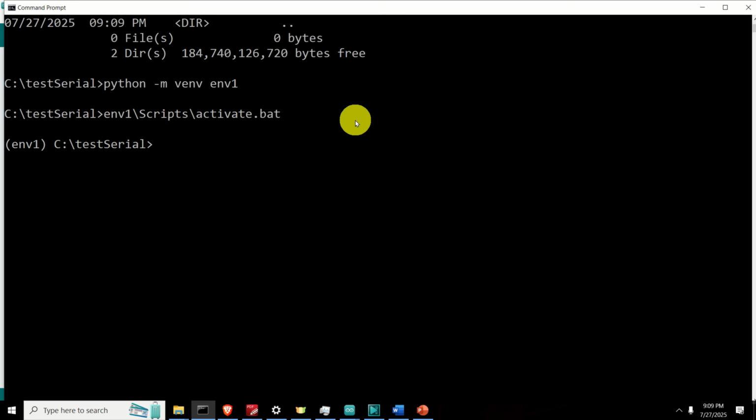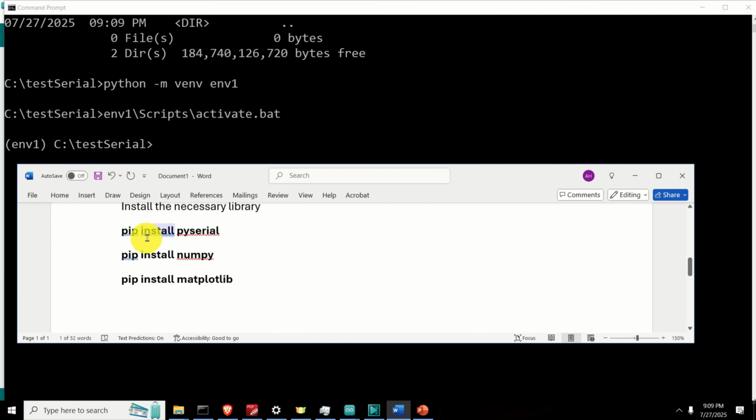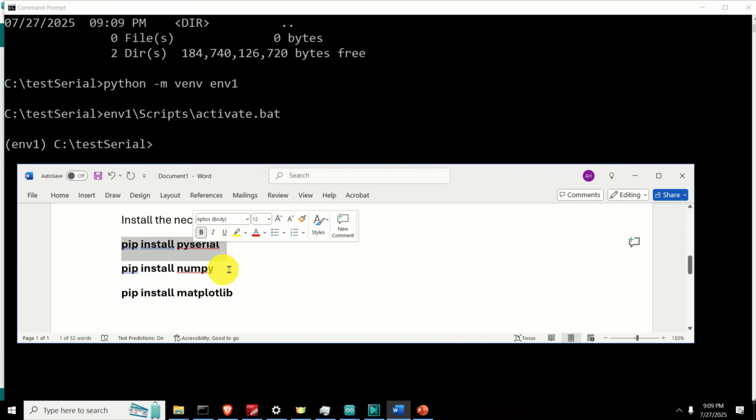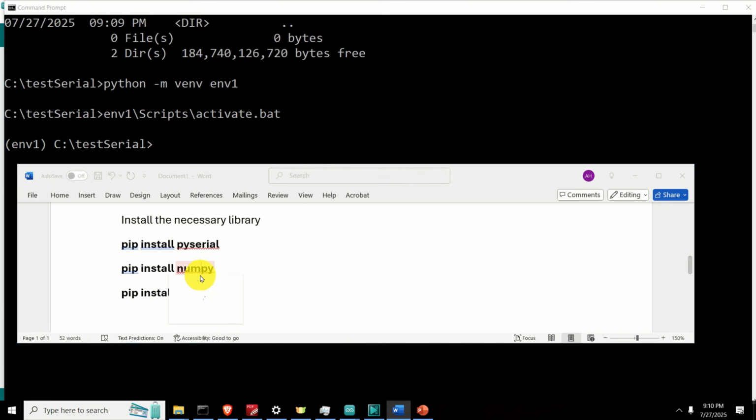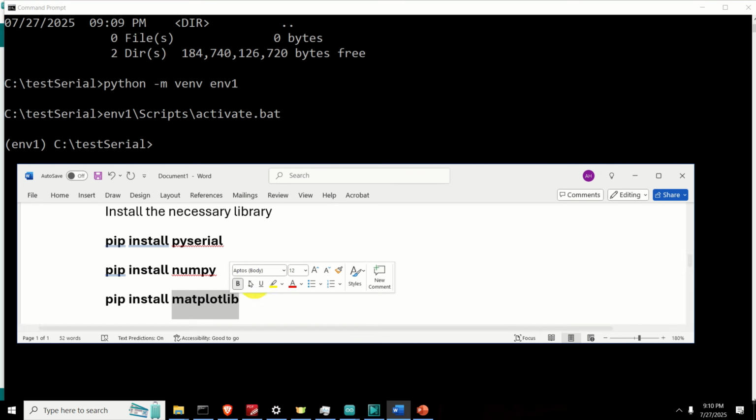Now, inside of this Python virtual environment, we need to install the necessary libraries. In this video tutorial, we will install these 3 libraries. Let me show you. PySerial, which is a library used to establish the communication link, then NumPy, which is used for numerical computations, and matplotlib for plotting the data.